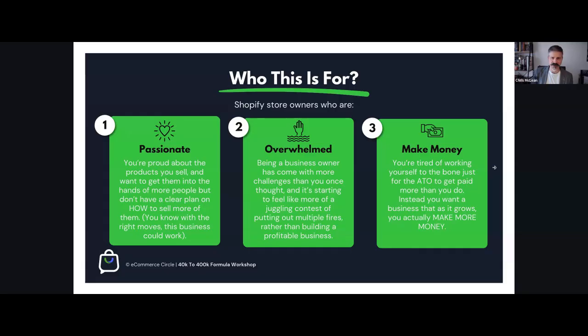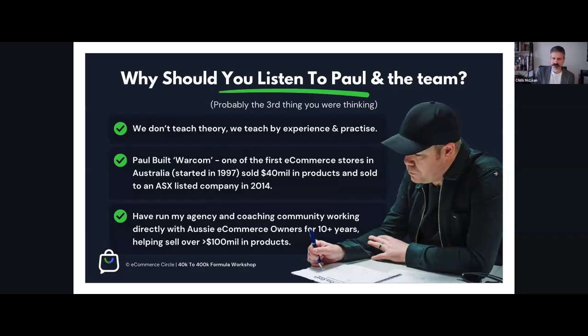Nobody here started a business to make the ATO more money. You'd be a really weird business owner if that was the case, but you probably started it to have more time with your family, have freedom, have more time, right? All of these things take profitable businesses to generate. So we'll show you how to become a more profitable business.